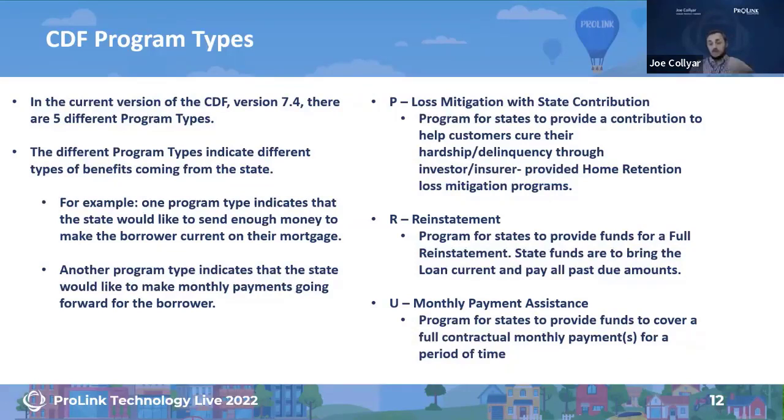The different program types in the CDF indicate different types of benefits that are coming from the state. In the example I brought up a little bit ago, if we want to reinstate somebody's mortgage or bring them current, but we also want to make monthly payments, I'm going to need to send records with 2 different program types for that same mortgage to let the servicer know: one program, reinstatement, I want to run this mortgage through to bring it current, and then another program, monthly payment assistance, I want to run this mortgage through because I intend to make their monthly payment for a certain period of time. I mentioned there are 5, so let's go through the 5.